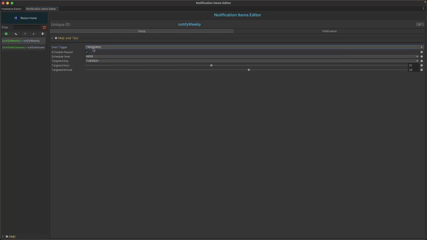And when you say it's triggered, that means that at some point in the game, you'll make a simple API call that triggers this notification to be scheduled. But let's go ahead with normal. We choose the schedule repeat. That means that once the notification fires, if schedule repeat is checked, then it will automatically reschedule itself to fire again at the next interval.